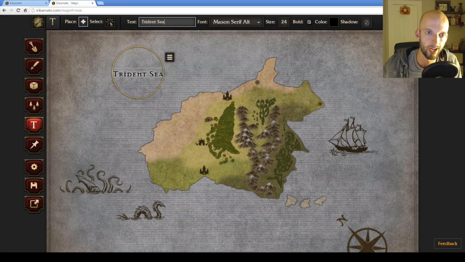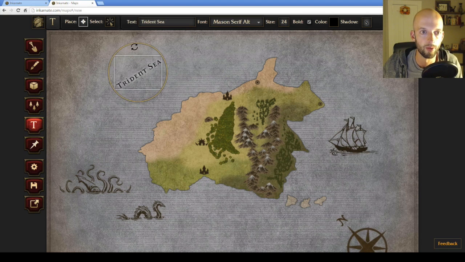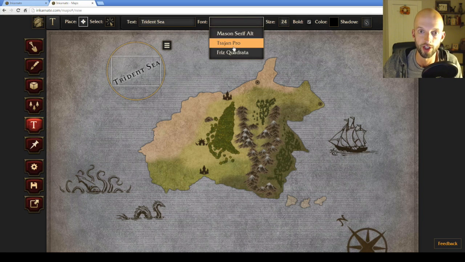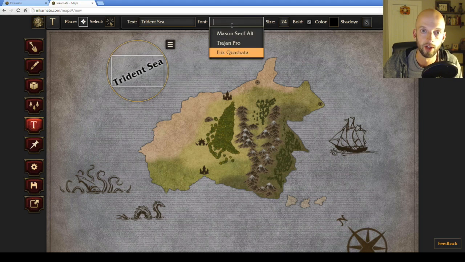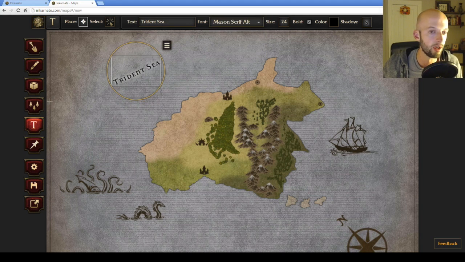We'll call it the Trident Sea. There we go. And you can, again, rotate that. You can resize it. How do you resize it? Oh, yeah, font up here. You can choose bold. You can change a couple different font sizes. I kind of like that one right there.